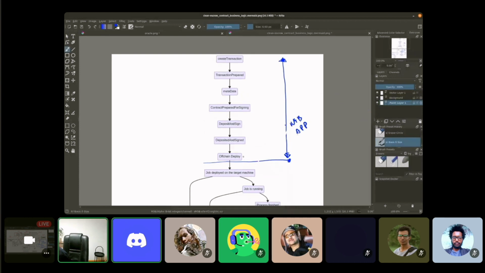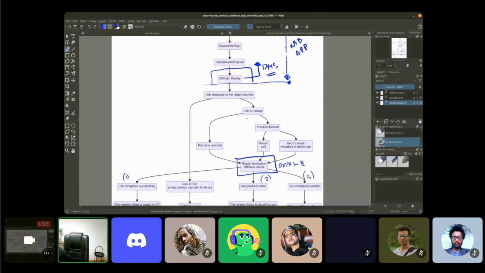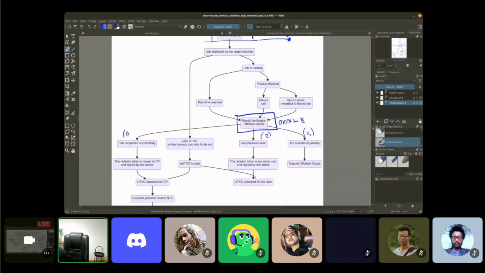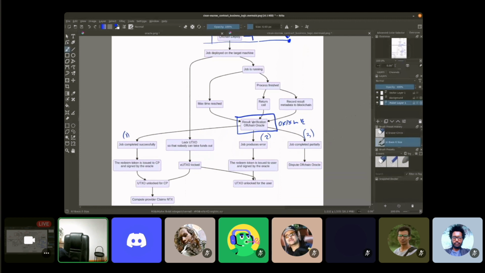This is deployment of the workflow itself. Oh, okay. Which doesn't happen through the smart contract. When the smart contract is signed, deposited and signed, then we do the off-chain deploy via DMS. It's off-chain in terms of the relation to the smart contract. Then these are all based on the NuNet protocol system. And here we come to the Oracle.